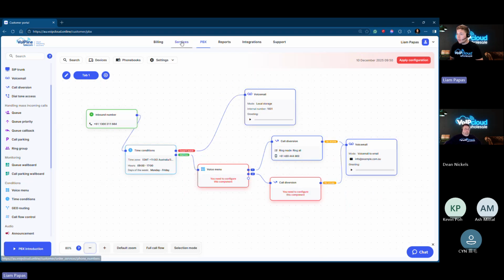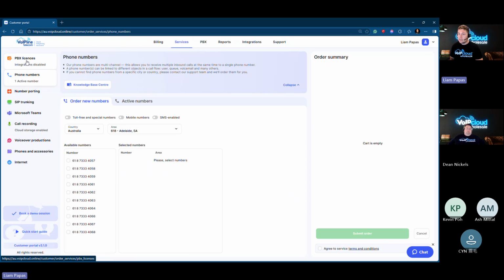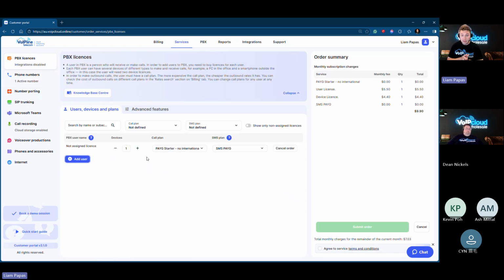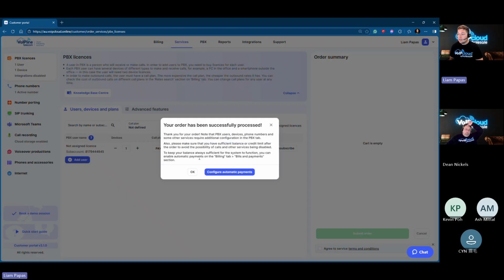Now, as mentioned earlier, if we go back into the services and I want to add my PBX licenses, so my users, so I want someone to have a physical application on their mobile device, their desktop, or a browser to answer these calls, I can add a user by adding the user under the PBX licenses. So when I add this user in, I'll be able to go into the PBX. And that's just processing now, so that will add it live to the system. Once that's processed, we'll be able to go into the PBX itself and start setting the user up.